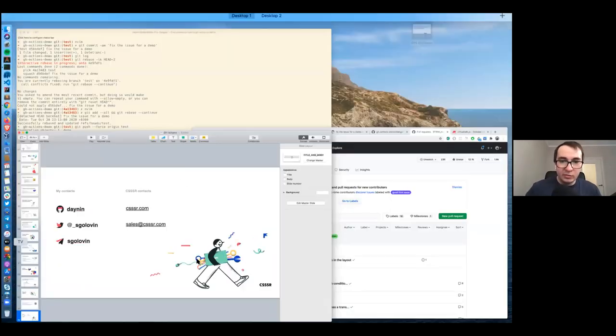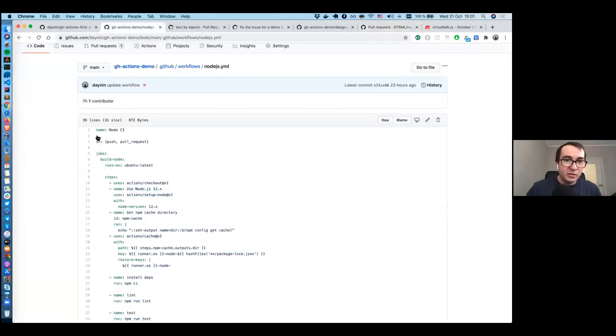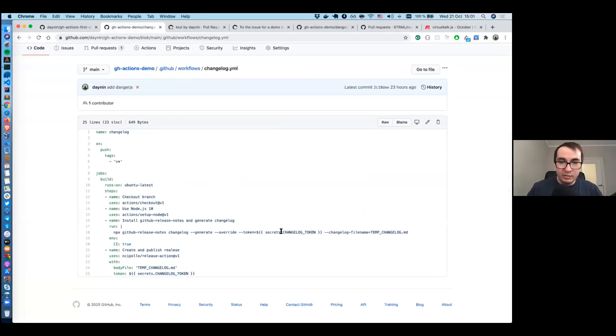Okay, let me show you the automation again. Here I use a changelog token from secrets. If you have an organization in GitHub, you can store your secrets in the special store for secrets and nobody will access or read them. So it's completely secure.